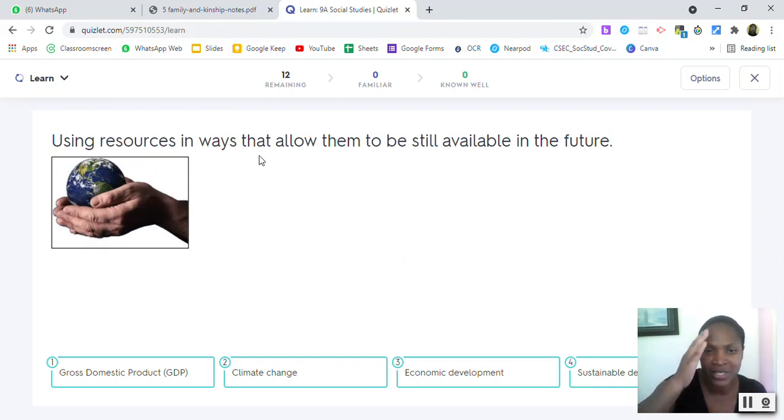So, using resources in ways that allow them to still be available in the future. What is this? Is it gross domestic product? Is it climate change, economic, or is it sustainable development? Right? So you will learn and you will select, because you would have gone through the list already. You are familiar with the meaning, so you would select which term goes with that meaning on the screen. And you continue and you go through and it will tell you which ones you're familiar with, which ones you know well, and so on, and you continue to learn.